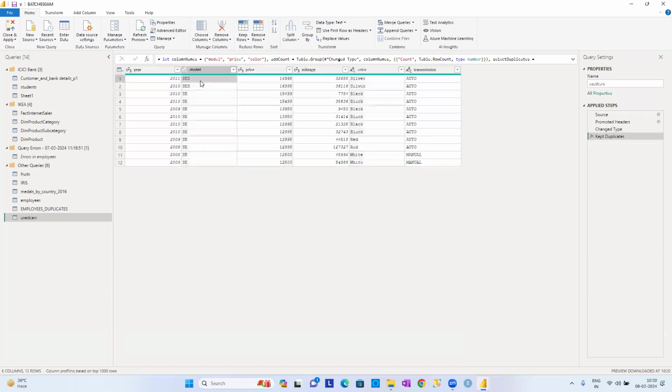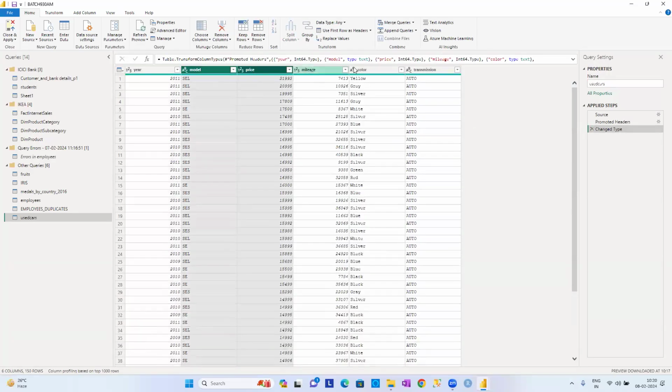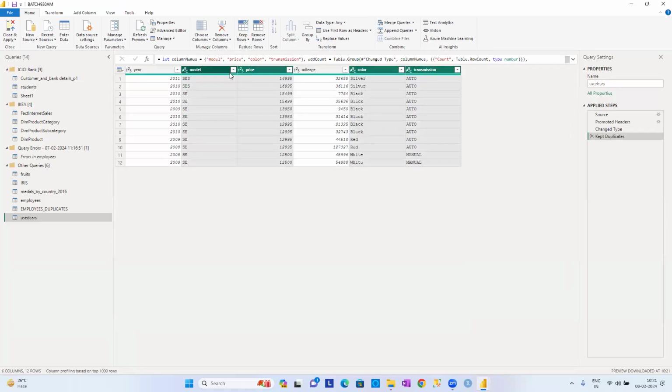See the 12 records. If you see these two records, they have the same model, same price, and the same color, silver. Same model, SC models, same price and same color. And here again, same model, same price and same color. So if color, model and price are the same, then it is going to maintain the data. Again, the same technique: if I select model, price, color, and transmission, then if I say keep duplicates, it will again be the same 12 only.